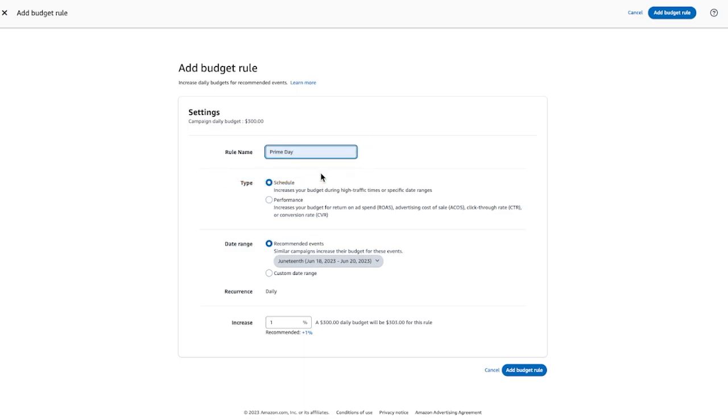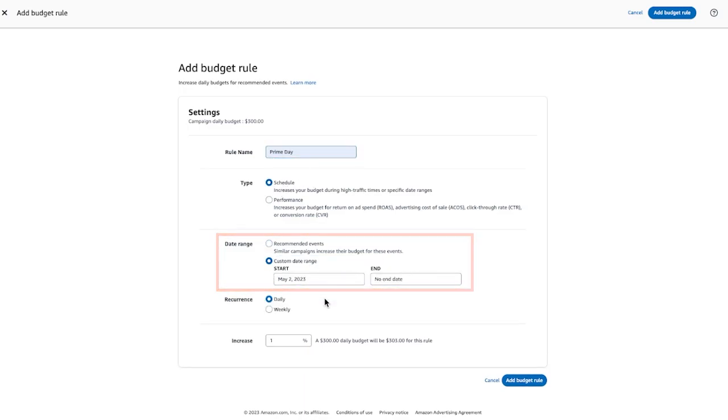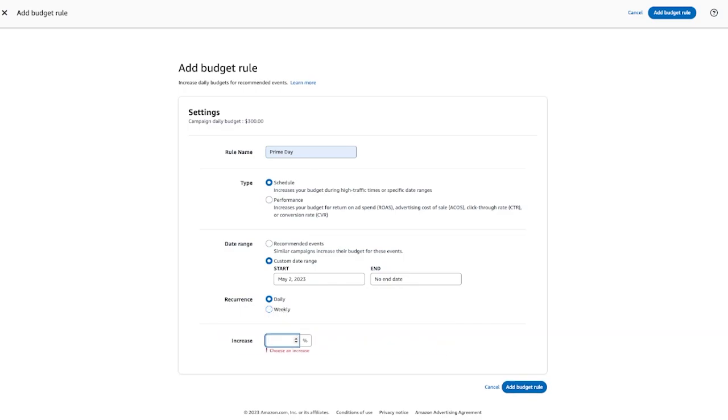And what you want to do is either choose between schedule or performance. So schedule for Prime Day would mean, hey, whatever the dates are, I would add the custom dates here for Prime Day. I just want to increase my budgets by X%, right? So let's say I wanted to choose 50%. So increase my budget 50% on this particular date range that you're going to add here. Again, whatever is relevant to the rule.